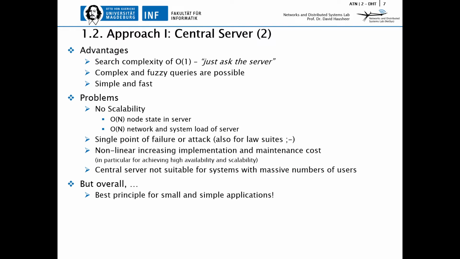Now, the advantage of this approach is that the search complexity is constant. So you just need to ask the server, and then you have the answer very quickly. Another benefit is also that complex queries and fuzzy queries are possible in this case, and it's a simple and fast approach. However, there are also a number of problems with this approach.